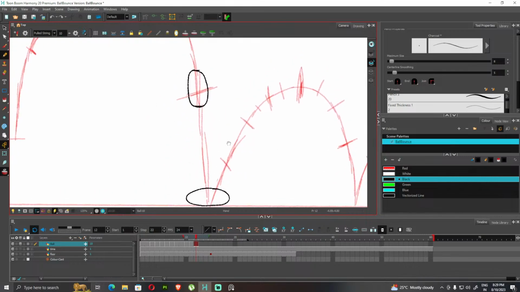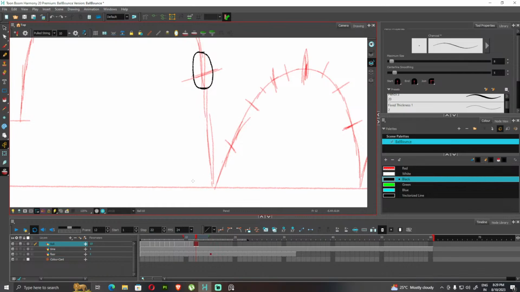So I have changed the weight of it. I think this is also becoming too big, so I'm just making these two lines so that I can keep them in between those things.